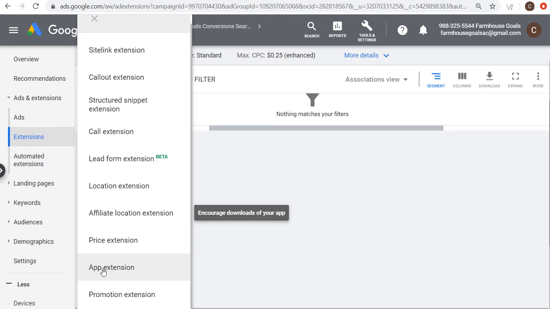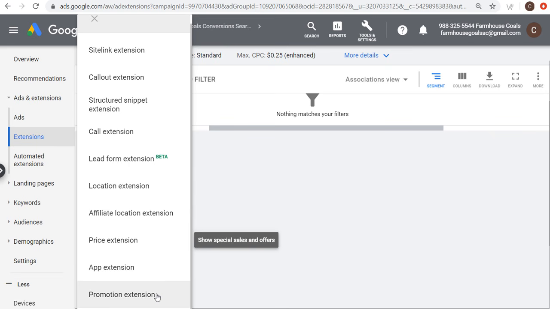App extension, so if you have a mobile app, you can add that directly to your campaign, and then when people are on mobile devices, it's going to encourage downloads of your app. So if you do want people to use your app instead of your mobile website, an app extension can be very useful here. And then promotion extension, if you're running any special sales or offers, as it shows here, any promotion that you're currently running, you can use directly in your advertisements.